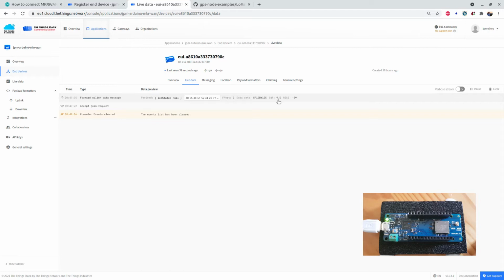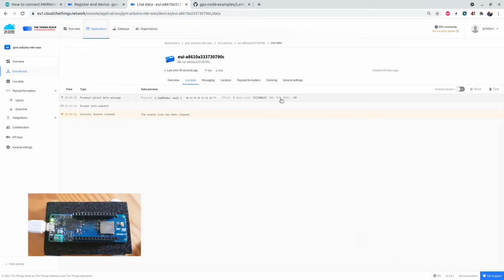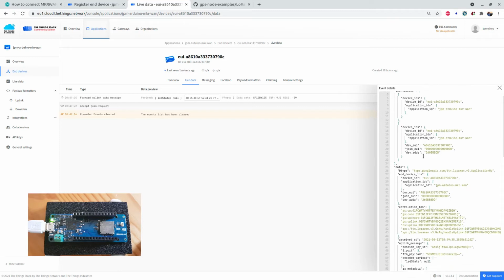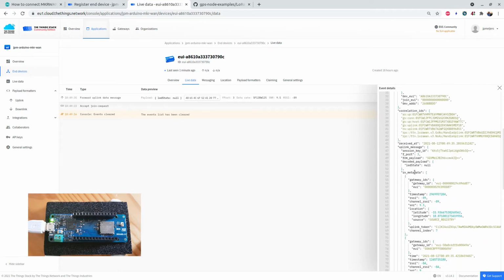Remember we said we expect the signal to noise ratio of between -10 and 10, and we expect an RSSI value of between -120 and -80. So these are both on the upper edge of the ranges we expect. If we click on this, we get to see more metadata here on the side. The interesting part is the RX metadata.